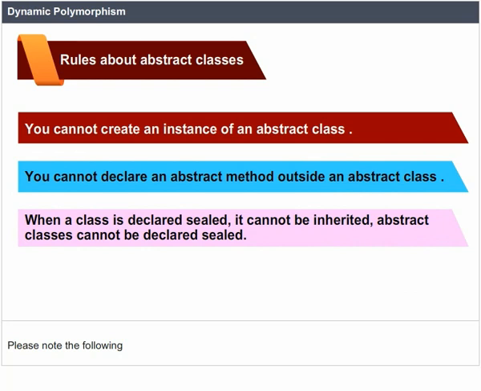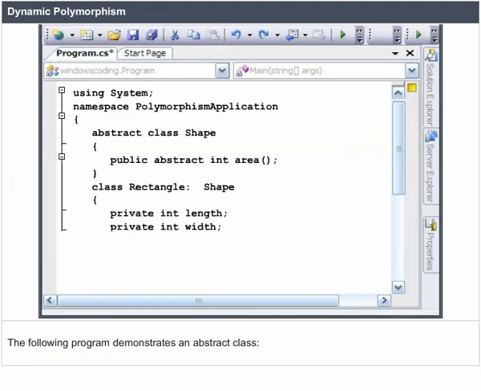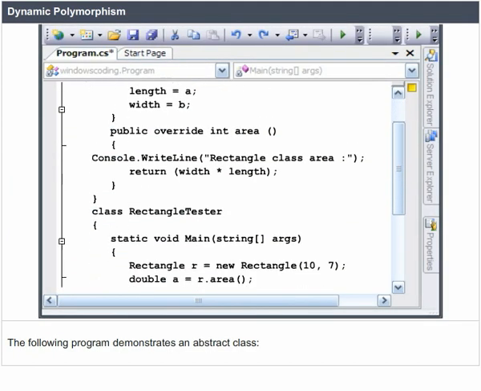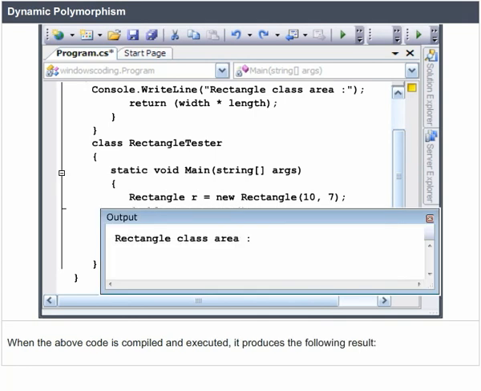The following program demonstrates an abstract class. When the code is compiled and executed, it produces the following result.